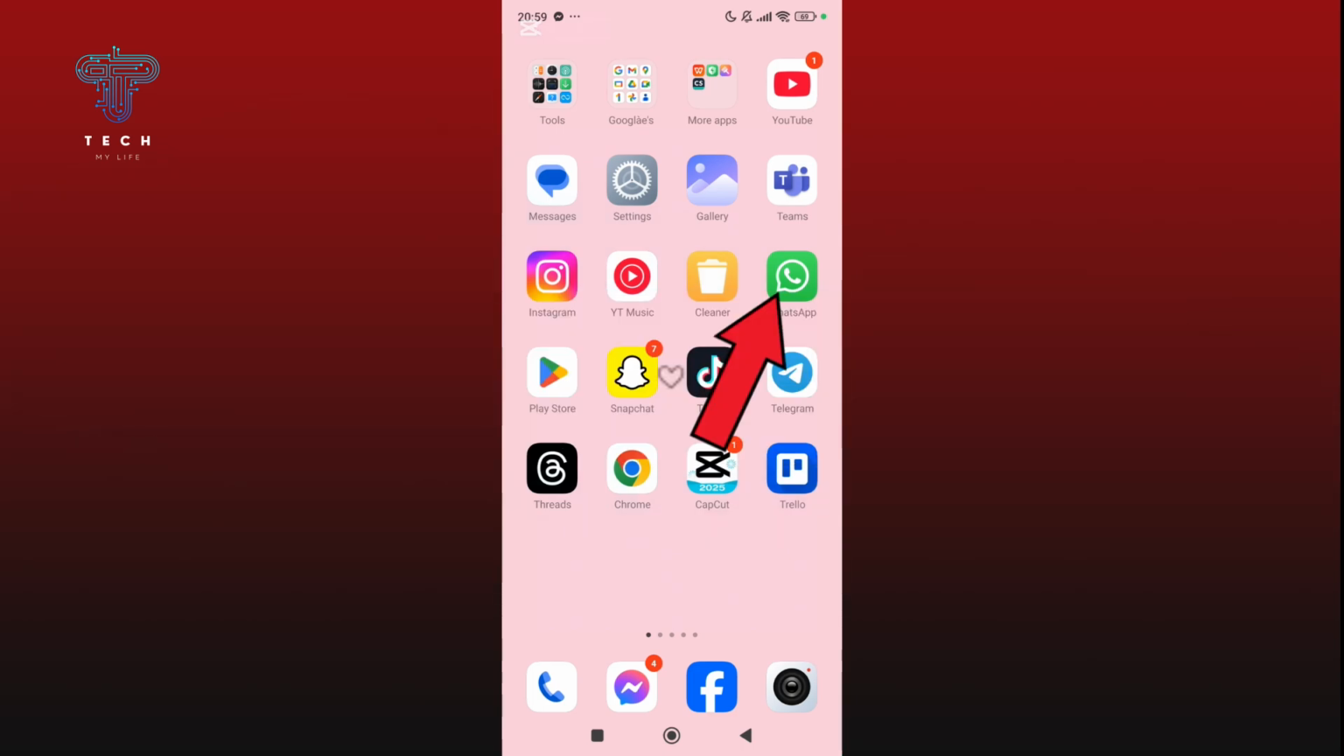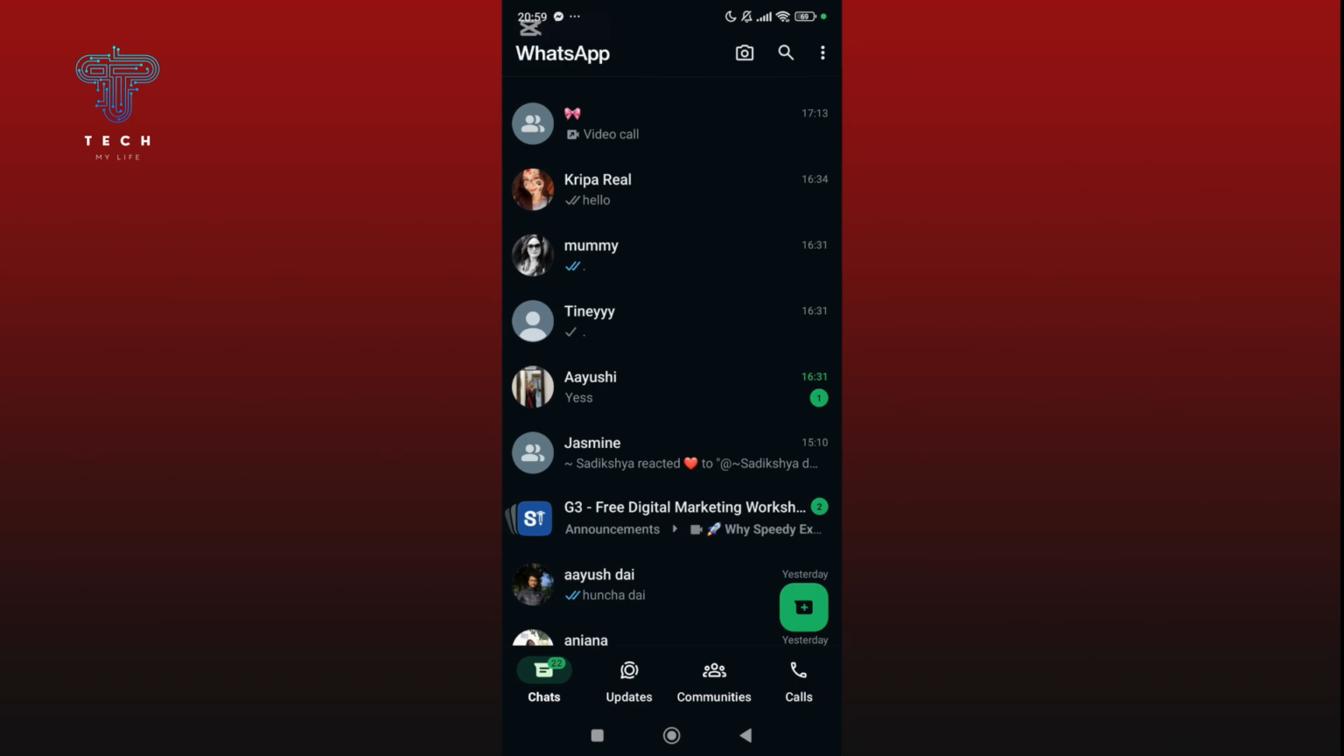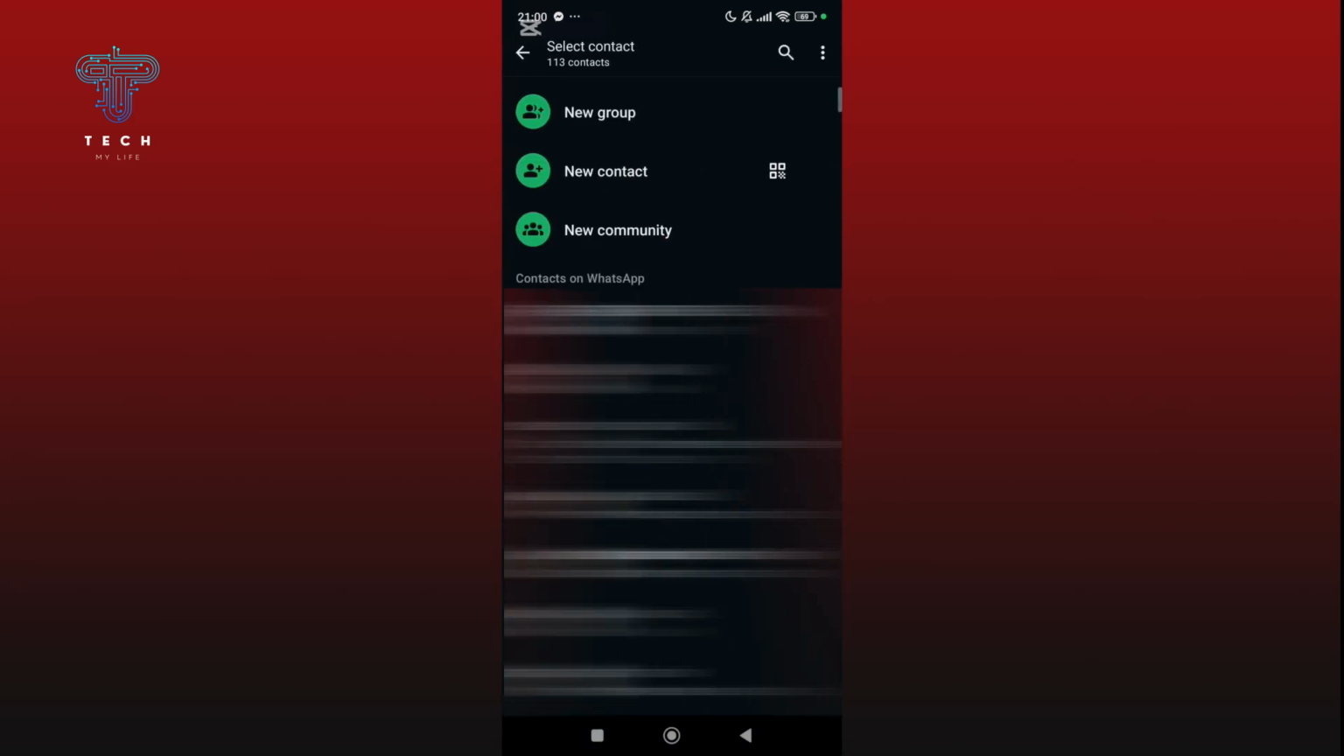First, open WhatsApp on your screen. Next, tap on the plus icon at the bottom right corner of your screen. Can you see it? Tap on it. Here, select the new contact.